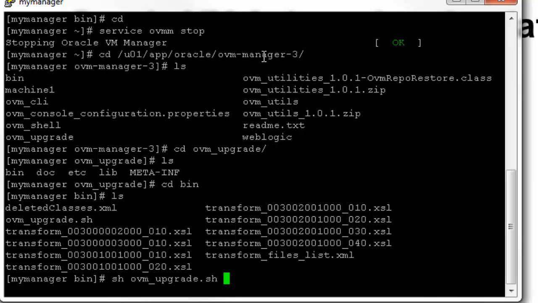And here it's a little more complex. I need to tell it what I'm going to be doing. I'm going to delete DB. I need to provide the SID, and there are some other arguments too. If you're using the Oracle database instead of MySQL, you might provide something different. Just run ovm_upgrade.sh with help, and it'll give you the other options that you might need.